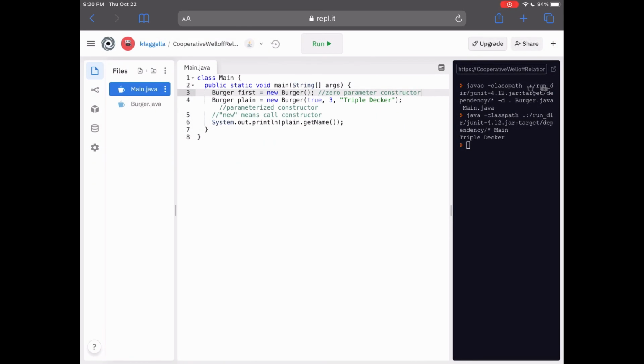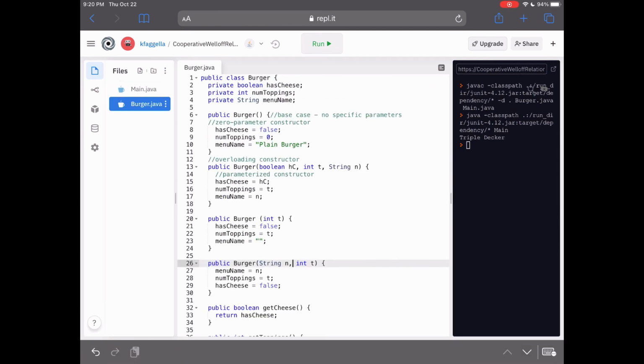So again, I will share this code and I will put this up on Classroom for you guys so you can also see everything I wrote here without having to scroll back through the video. But I hope this made sense.